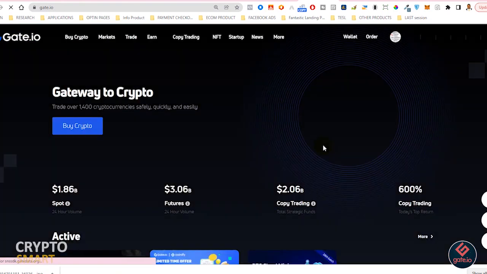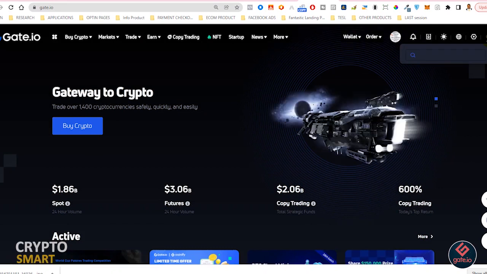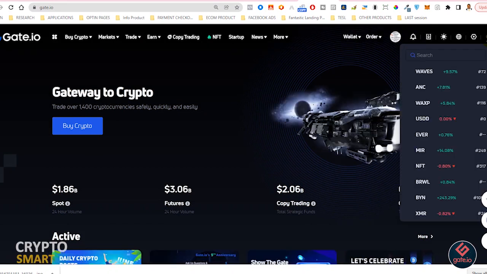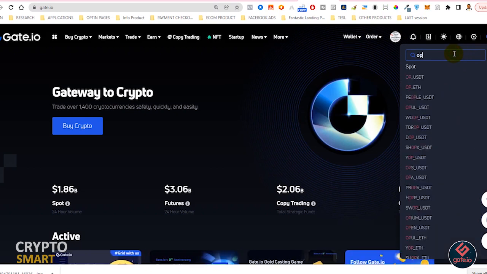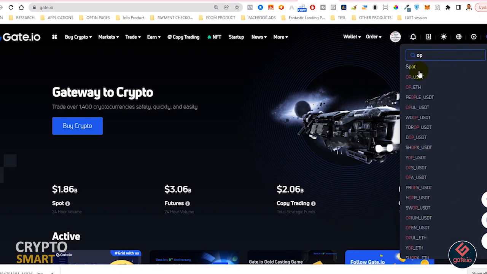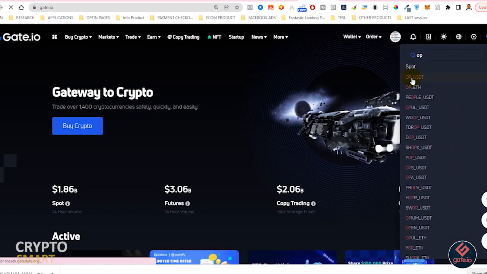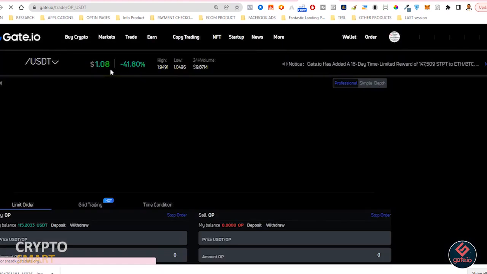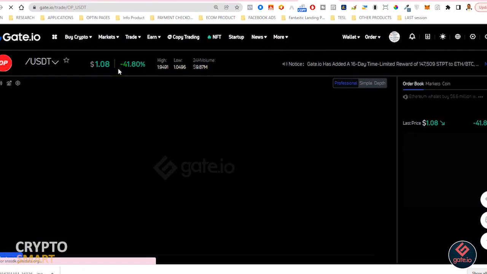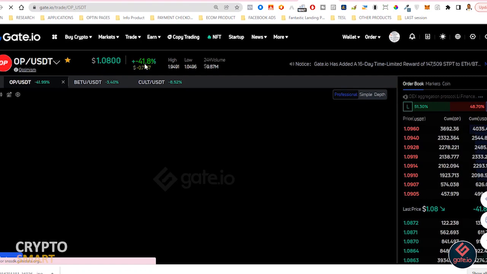All right, so the next thing you need to do is to search for Optimism. Just move your mouse to this end of the screen, click it and type in Optimism. You might not need to type it completely because the ticker is OP. So I click on the Optimism USDT pair and it should open up. Once it's open, you should see the price it is trading at the moment, which is about $1 or thereabout, and it is down about 41%.